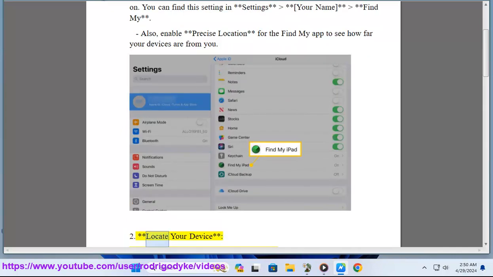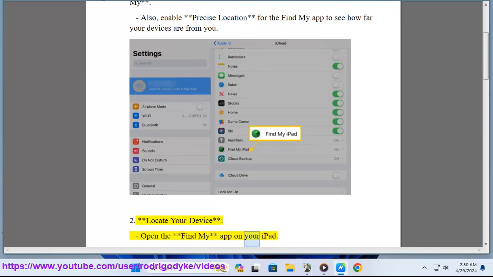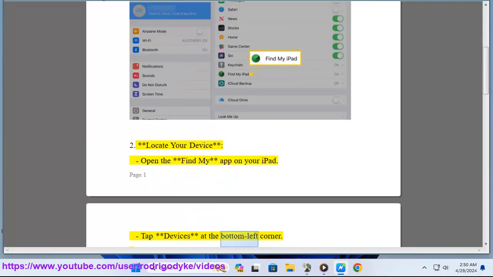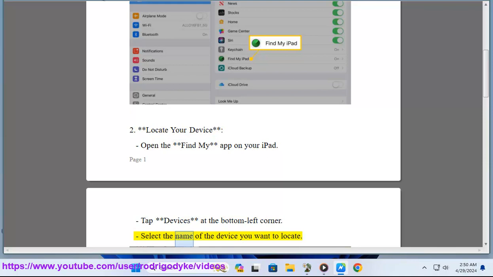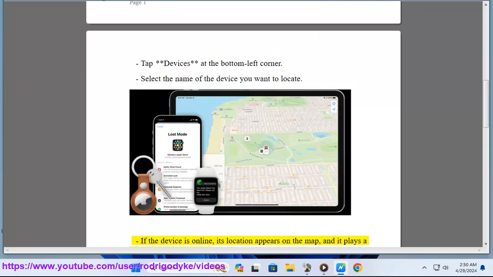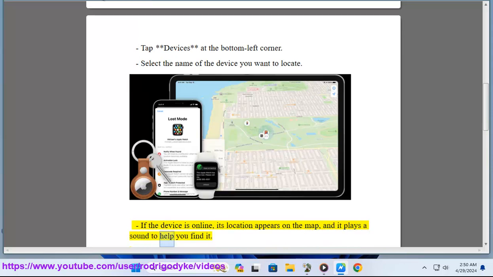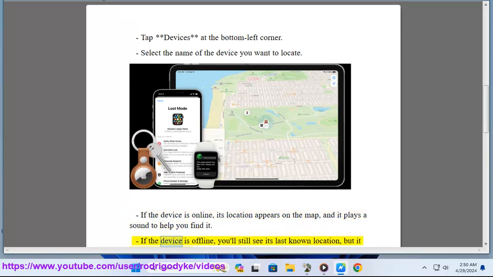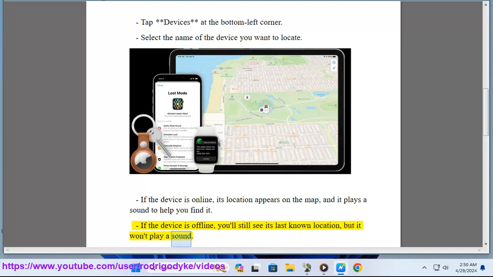2. Locate your device. Open the Find My app on your iPad. Tap Devices at the bottom left corner. Select the name of the device you want to locate. If the device is online, its location appears on the map, and it plays a sound to help you find it. If the device is offline, you'll still see its last known location, but it won't play a sound.